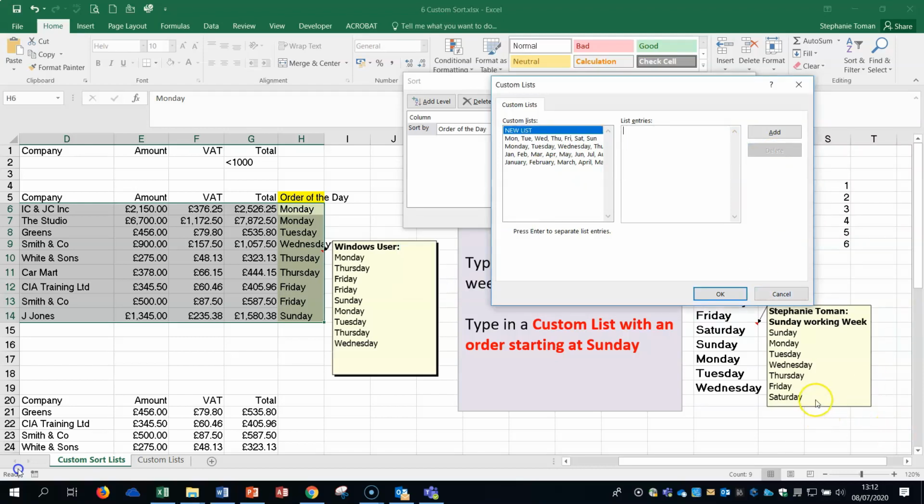Okay. And just for ease, I've copied it out here just so I can run it through. So Sunday, Monday, Tuesday, Wednesday, Thursday. Let's say that it finishes, oops, Thursday, and finishes on a Friday.